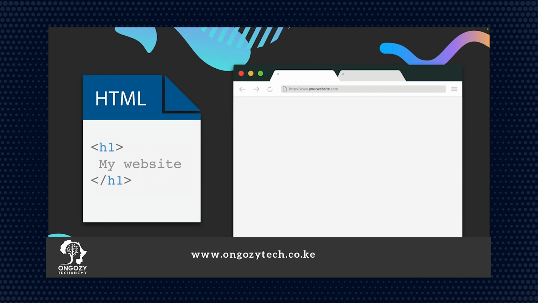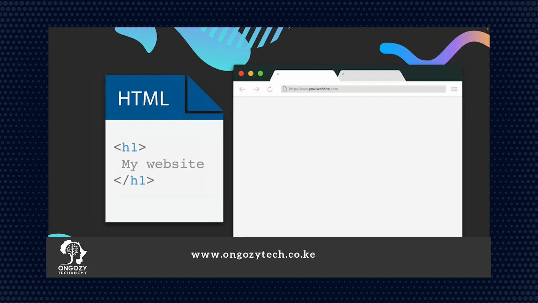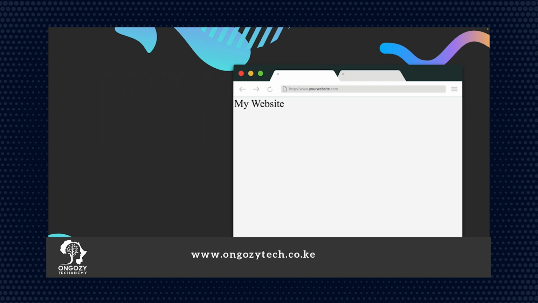So for example, in this case, all that my HTML file does is render a heading that says my website. And when this file is opened by the browser, it will display that heading saying my website.